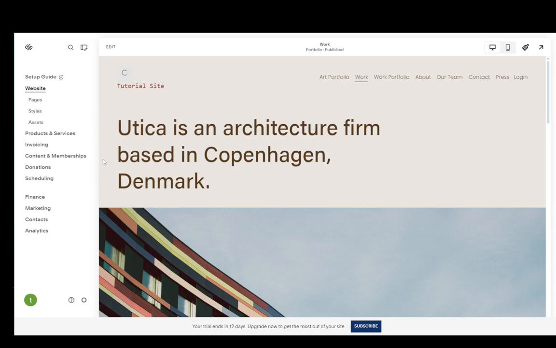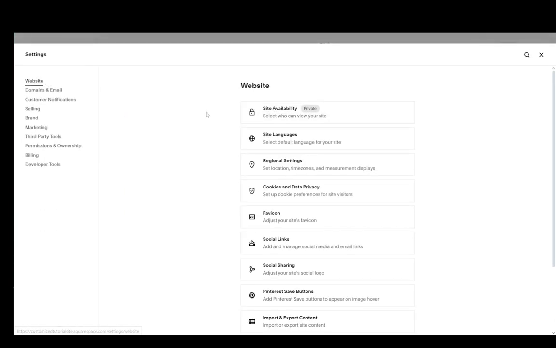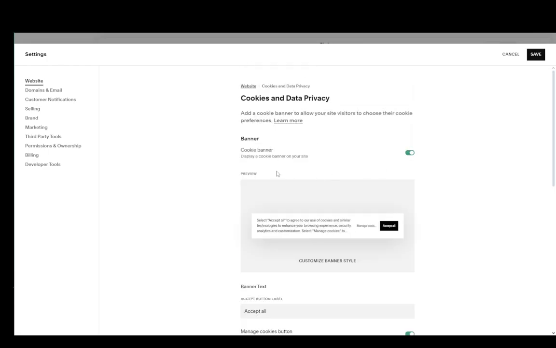Now, to set up a cookie banner, it's actually very simple. You just need to go over here into your settings and then click on website if you're not already there. Then go into cookies and data privacy, and you can click to turn on the cookie banner, and it's going to look something like this. You can customize the banner style if you want. I like the default one, so I'm just going to save it like that. Then click save, and then you're done.